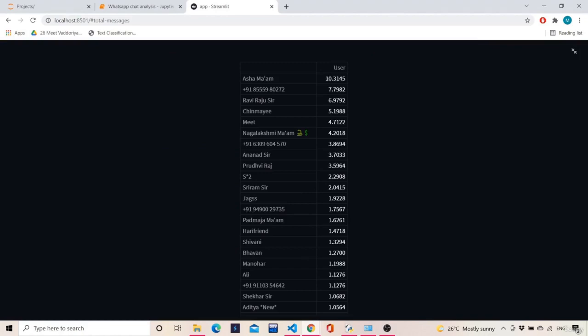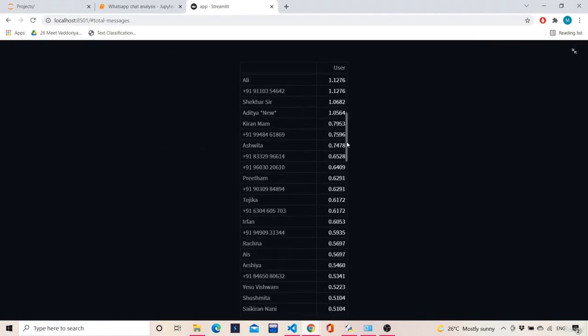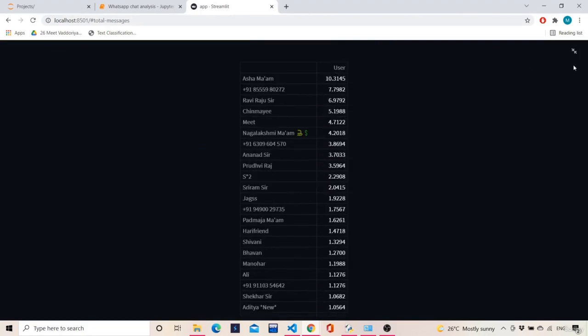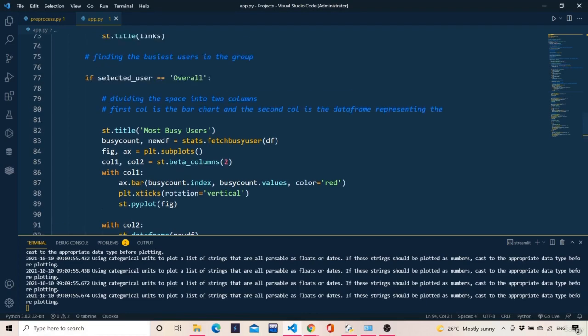And you can expand and check who all the users are and what the percentage of this and that is. Okay, so you can explore this. So that is all about this.